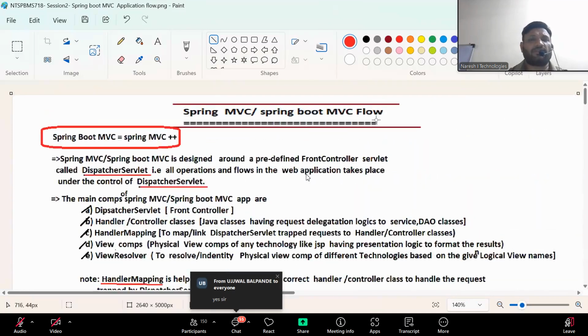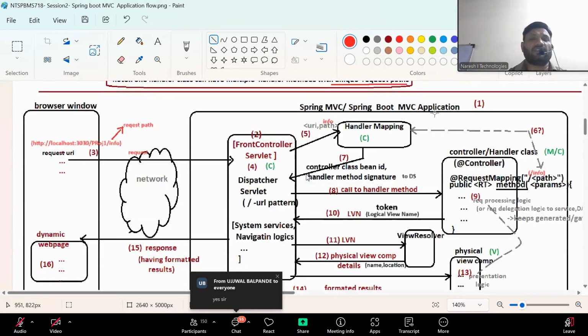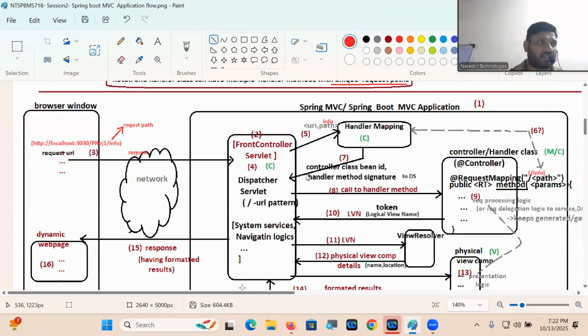Spring MVC, Spring Boot MVC. This is the story. Now, everyone please have a look on this. Spring MVC, Spring Boot MVC application. That's there or not there, guys?